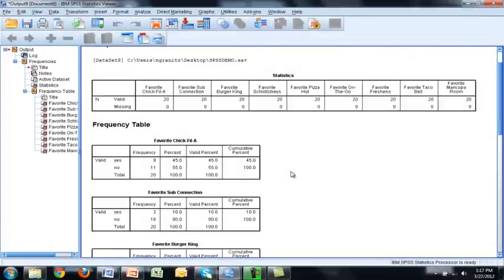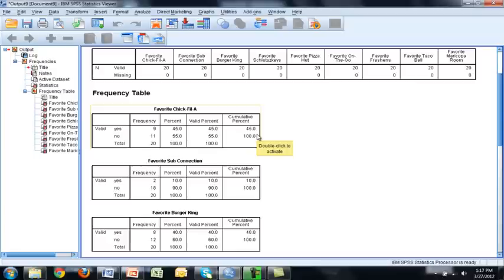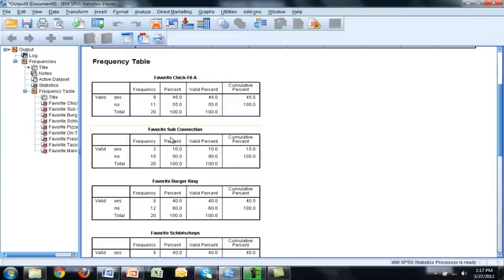Now, what you'll see is we get a separate frequency table for each one. So for example, for Chick-fil-A, yes was 45% and no was 55%. For Subconnection, yes was 10%, no was 90%, and so on. If we want to compare the different restaurants to see which ones were more favorite, it's hard when we have to look across all these tables. So I'm going to show you a way to do this and get it all onto one table.